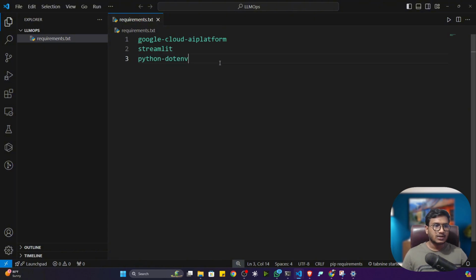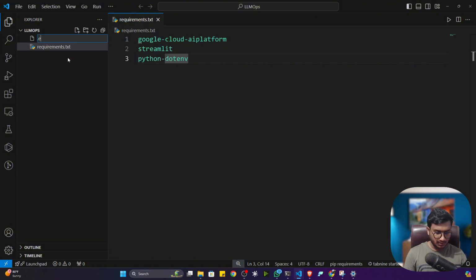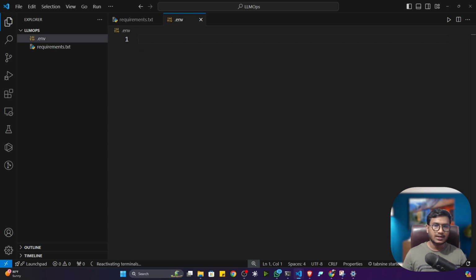I think you remember, to use Vertex AI, we have to install this package, google-cloud-aiplatform. I think in Colab Enterprise also we did the same thing. Then Streamlit, I want to use because I want to create a simple user interface where you can give a prompt and get the response. And python-dotenv because I'm going to manage my GCP credentials. Okay, that's why. Now here, let me create this file as well: .env. Inside .env, you need your project ID.